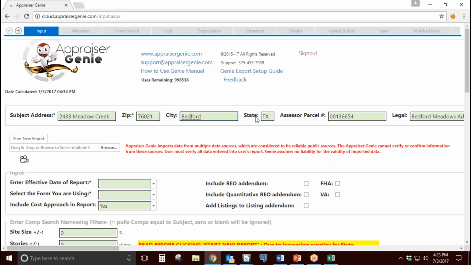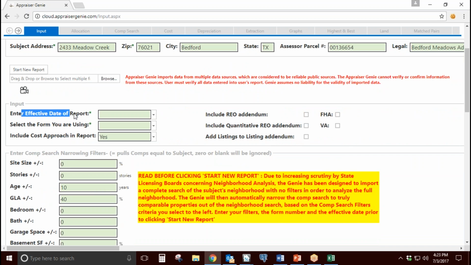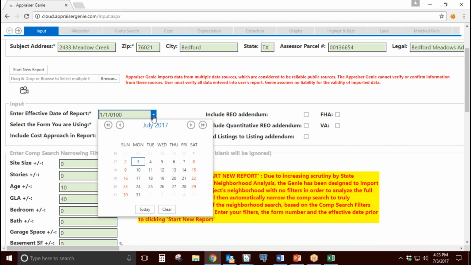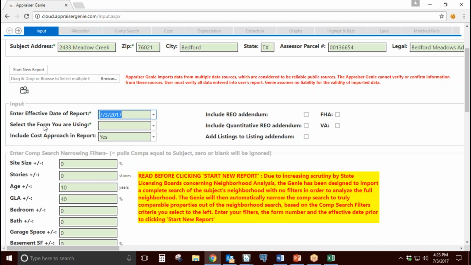Okay, so you'll notice your subject address is across the top here. Now, I didn't have the parcel or legal number or legal information in the report, so that actually is just pulled for me. It will be placed in the report when we export. We want to fill this out top going down. From this drop down, we're going to enter the effective date of the report. Now I'm going to just go ahead and use today, which is fine.